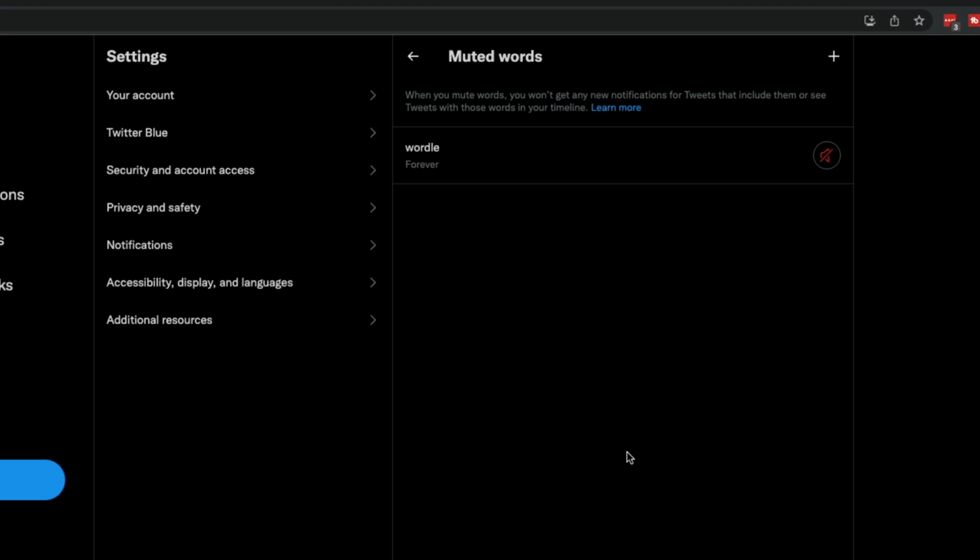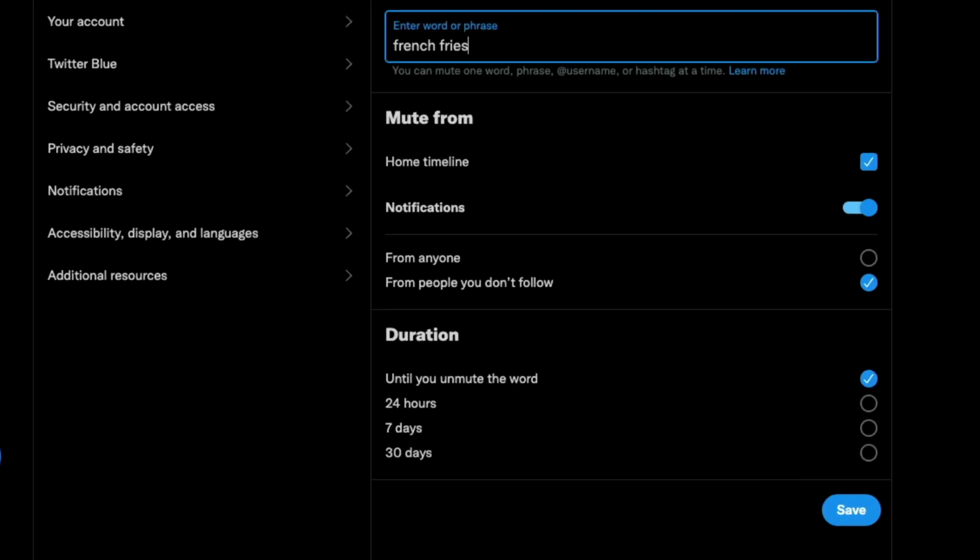If you want to mute something, all you have to do is go here to the addition symbol, the add symbol, and then just type the word or phrase here in the top box. And then down below, you can see where you can hide it from your timeline. You can remove it from your notifications by these check boxes here. And then you can hide it from anyone or people that you don't follow, however you want to do that. And even if you want a specific duration, like if you're trying to avoid spoilers for a show or a movie, you can do that all below here.